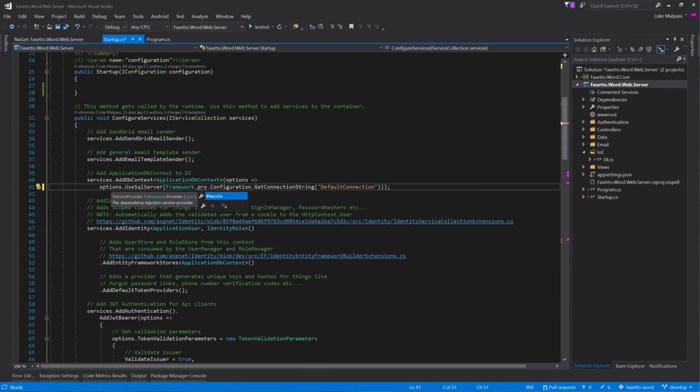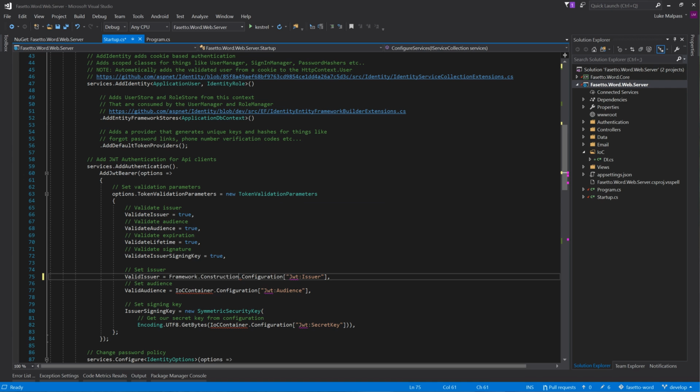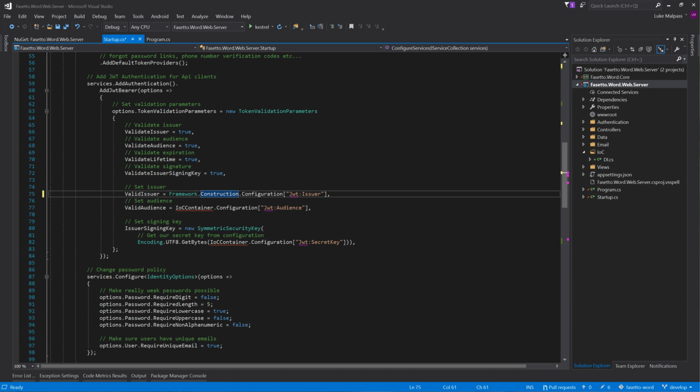provider in order to get that, because the provider isn't available yet. So instead, you do framework dot construction to get the currently being built construction, and then dot configuration. So anywhere we currently have in the setup IOC container dot configuration, just change to framework dot construction dot configuration.